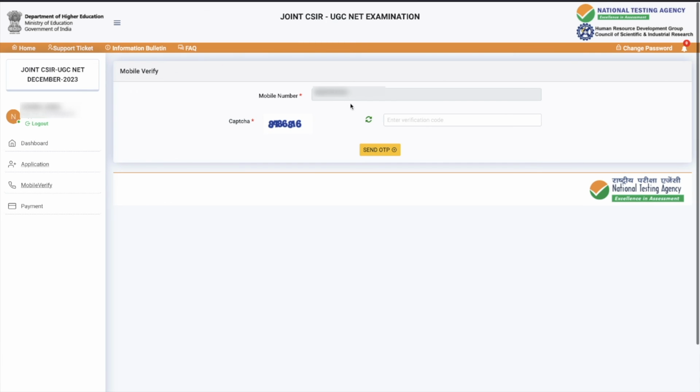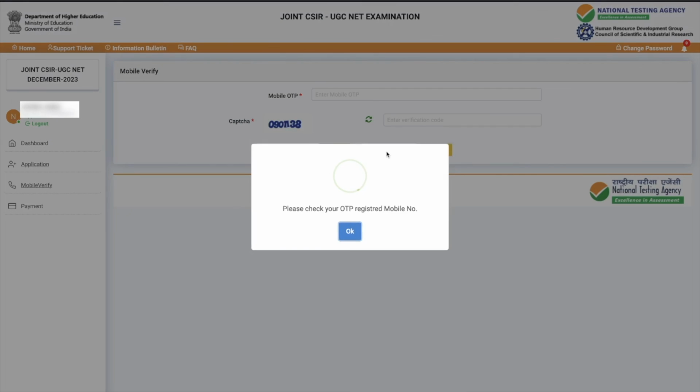And here you cannot submit unless you verify your mobile number. It says, please verify your mobile number. So now we will verify our mobile number. To verify, you have to click here and then they will show your mobile number and then you have to give the captcha code. Just quickly give that. So just send OTP.